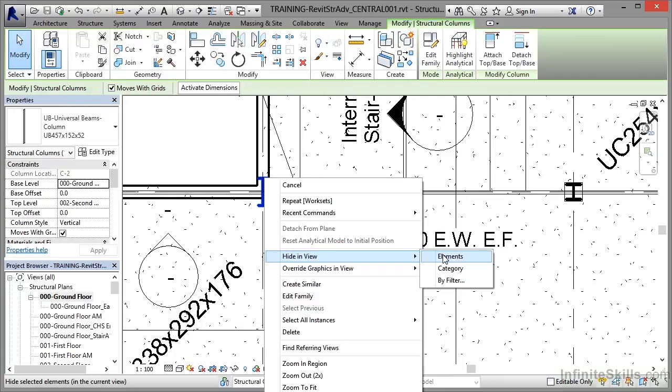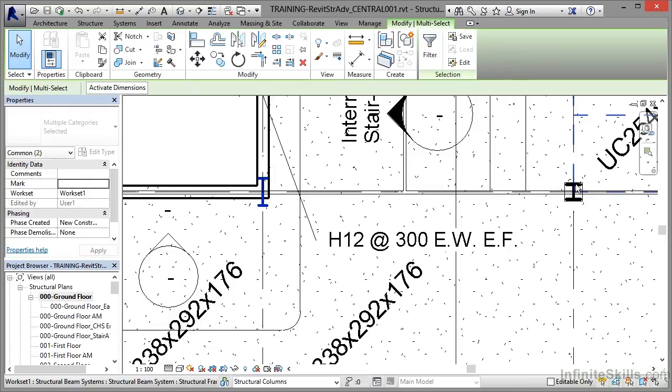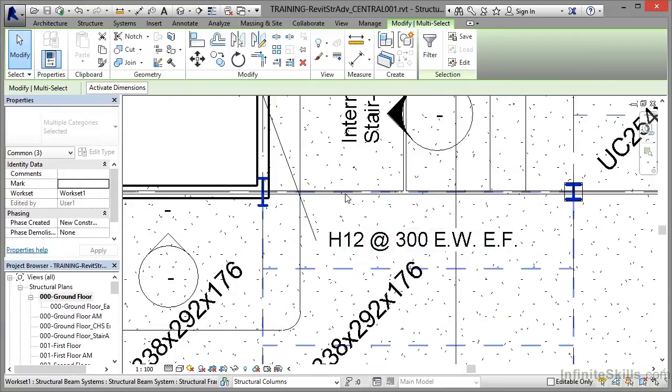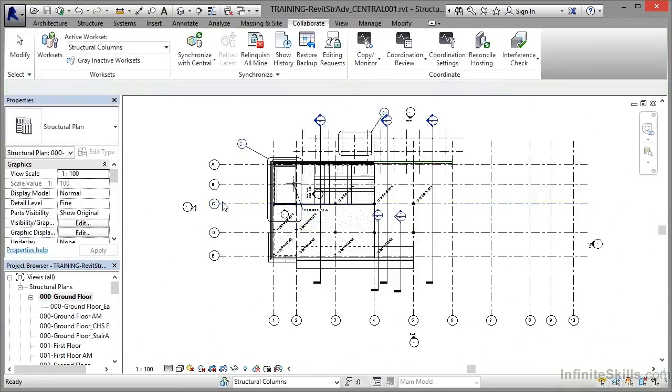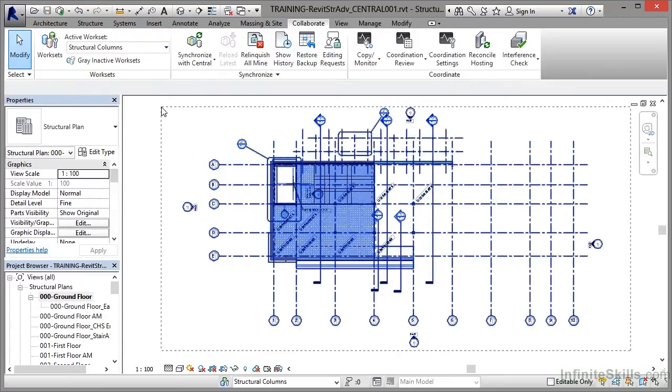What I can do, though, is select all of them by selecting another column, let's say. So let's add another one to the selection set there. And what I'm doing there is just selecting each column like so. I can then do a filter like that, and I can set it up so that I can only see all of the structural columns. Now, the quickest way to do that is to do a zoom extents. So I'll just hit escape there to deselect everything. And what I'll do is quite literally select everything in that particular view.